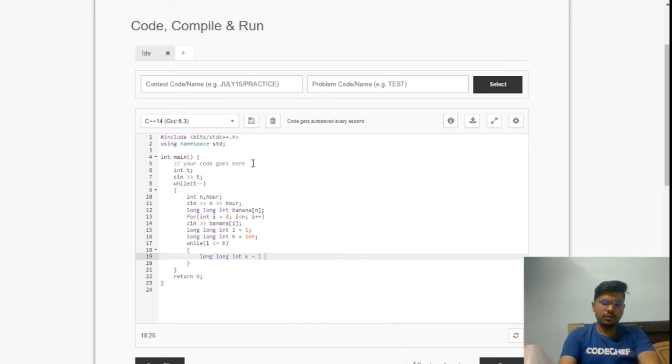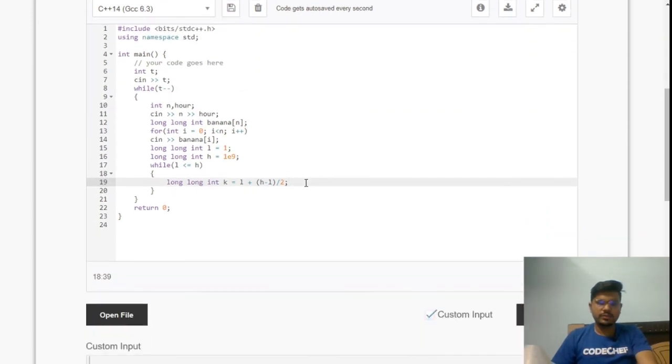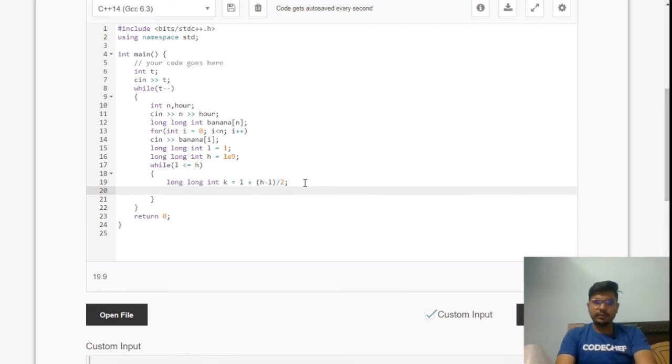So it will be low plus (high minus low) by 2. You can just see it, right? So it is low plus (high minus low) by 2, correct? This is the value of mid, or we can say K, that we got. Now for this value we need to calculate the sum. This is the value of K, and we need to sum up according to the equality that we have seen in the approach.